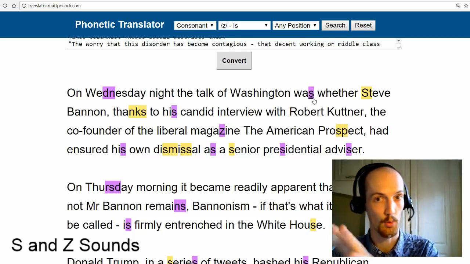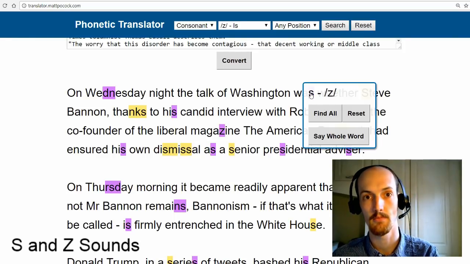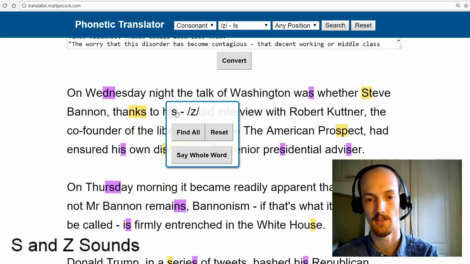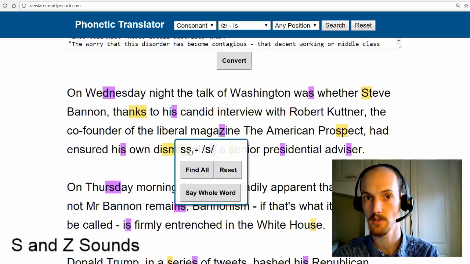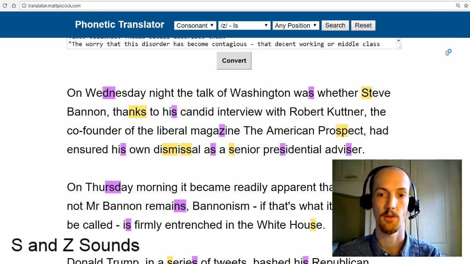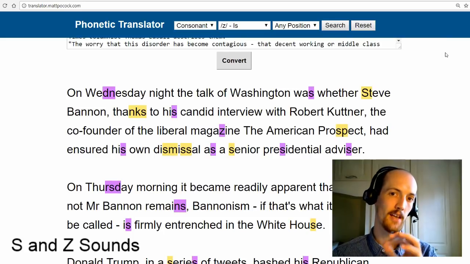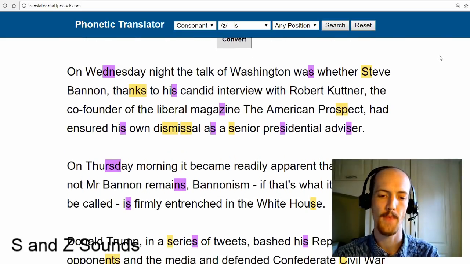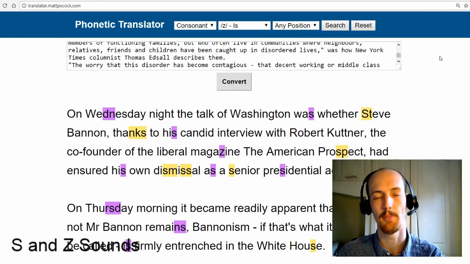By the way, this is a really cool thing on this thing as well. If you ever want to hear the sound, you can just click it. Z. Here we go. Z. Perfect. His. Z. A magazine. Z. Whereas dismissal, it's much more an S. So that Z was, weather, was, weather. Notice that z, z, z is really voiced there. So that's basically a big thing.